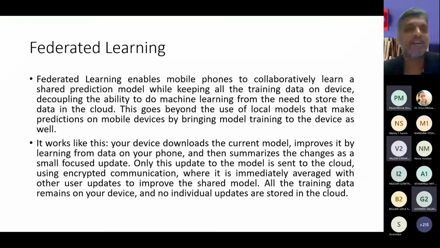But in federated learning, instead of transferring the data from the local devices to the central cloud for machine learning training, the global machine learning algorithm itself will be offloaded or transferred to the individual devices.